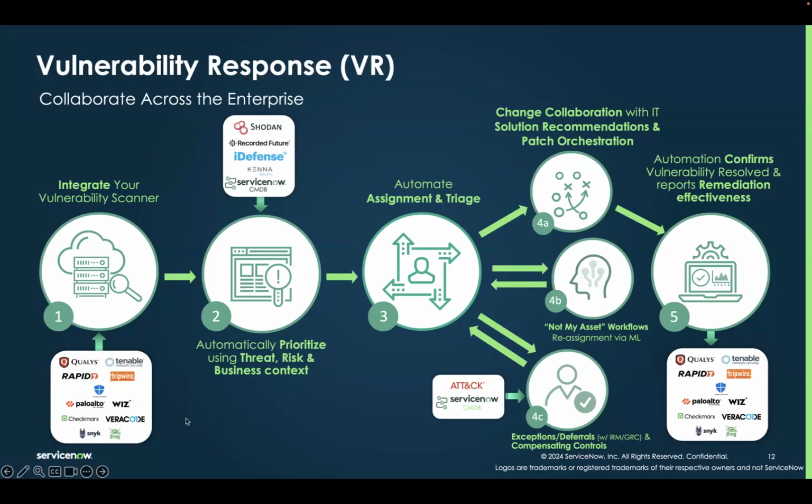This starts with integrating scanners to bring your vulnerability data into ServiceNow, and then setting up your vulnerability calculators and assignment rules to enable automatic risk scoring and grouping of vulnerabilities, as well as assignment to the right teams across security and IT. In addition, we also have solution recommendations and patch orchestration, as well as workflows for reassignments and requesting exceptions and deferrals, which can connect with our integrated risk management solution. And lastly, rescans can confirm whether vulnerabilities have been remediated and close them out.